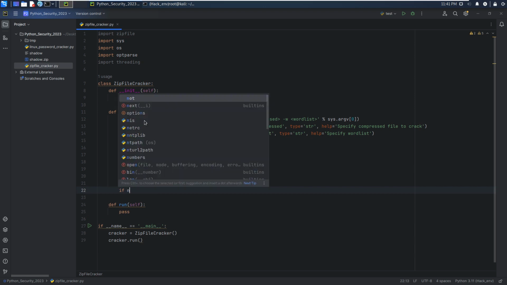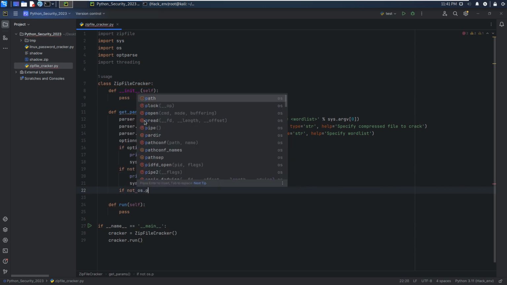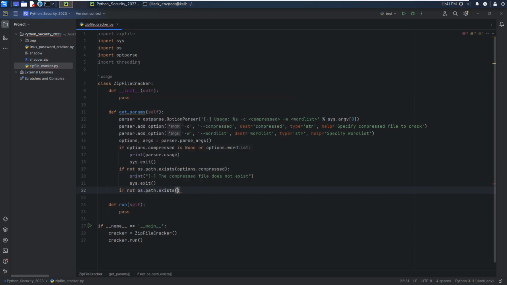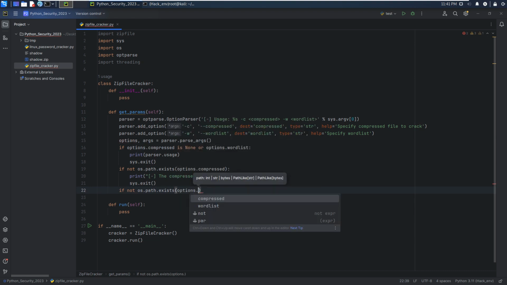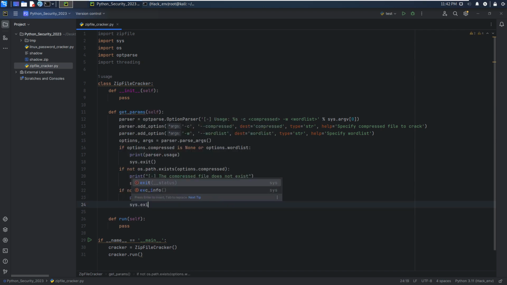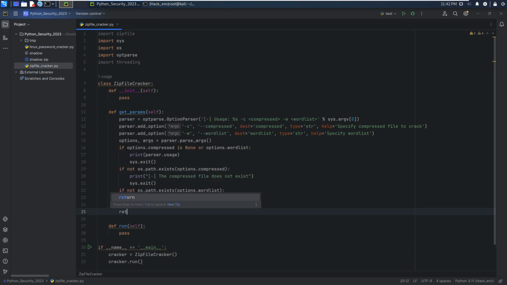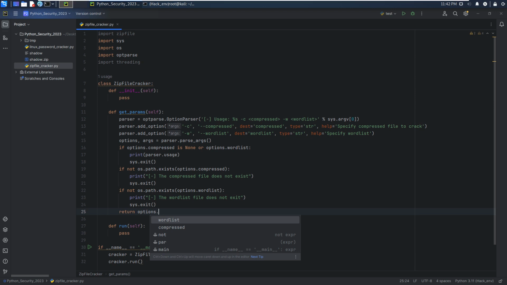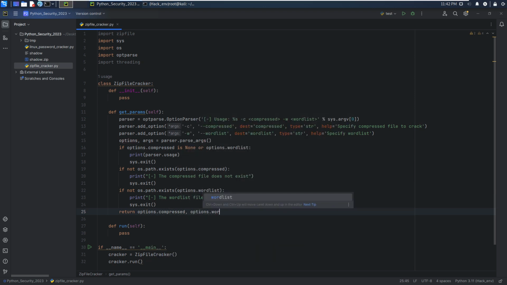Similarly, we can check the word list exists, options, the word list, print the error message, the word list file does not exist. Okay, sys exit the program. If no such error, we can return both file name compressed and also word list.